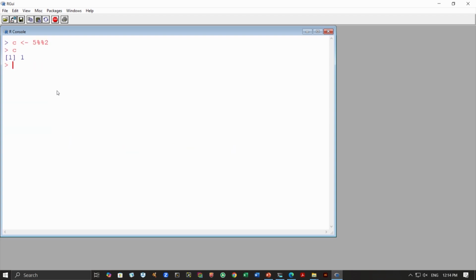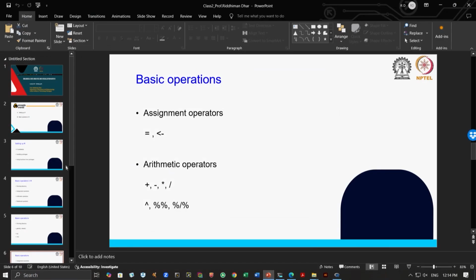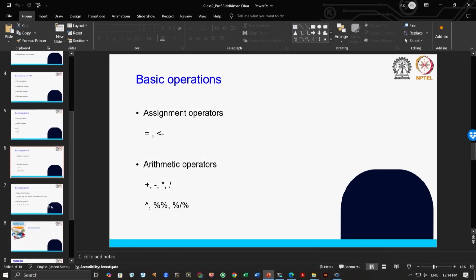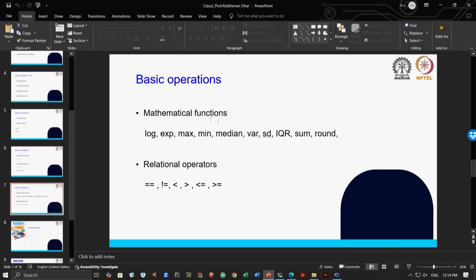So here the remainder is 1, and if we just add this extra sign, let's see what the value is. This is integer division, so this is 2. Okay, so we have now seen these basic functions, and then we can describe some of the log functions or median functions.